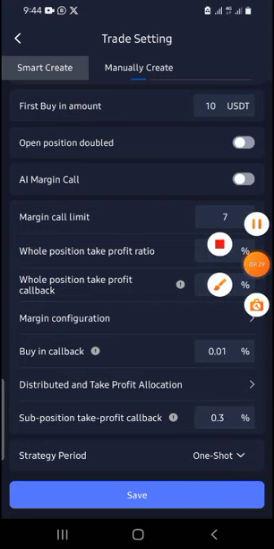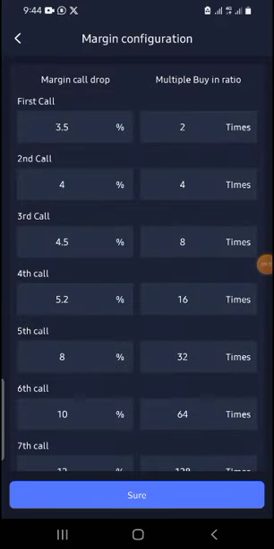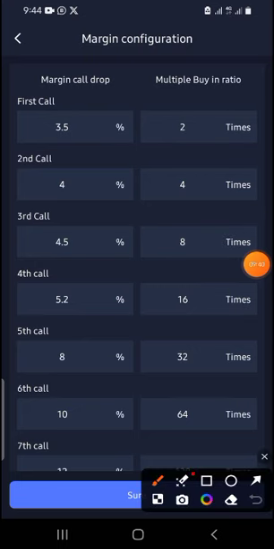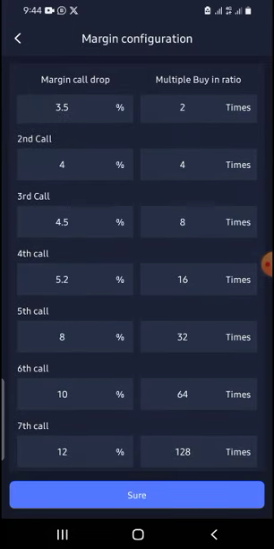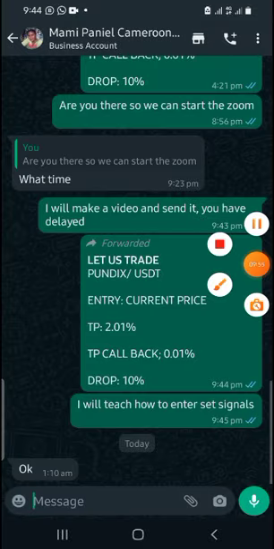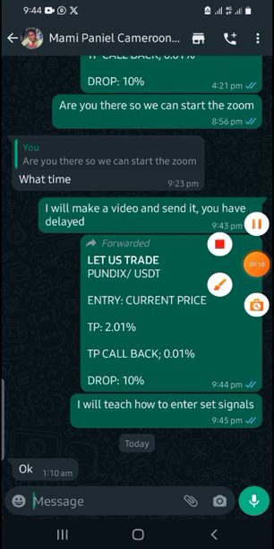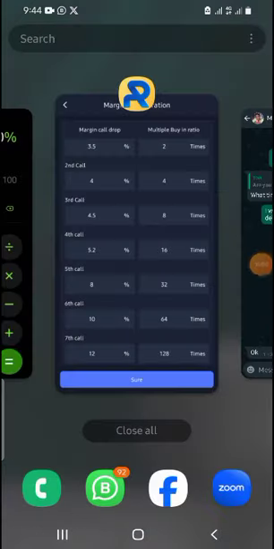Then we go ahead and set the margin configuration. We click on it, then we set. So let us set the call drop. I want us to learn how to set this call drop. They told us in the signal that the drop is 10. So for us to get the drop, we take the drop given, which is 10.